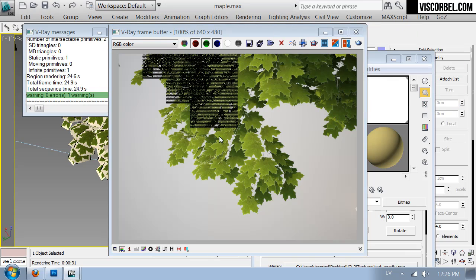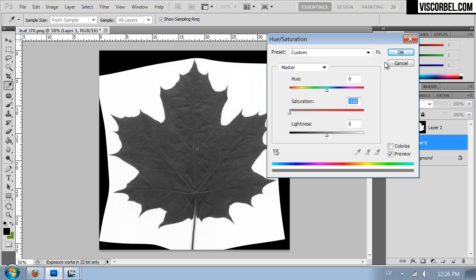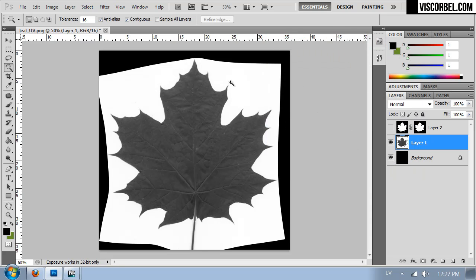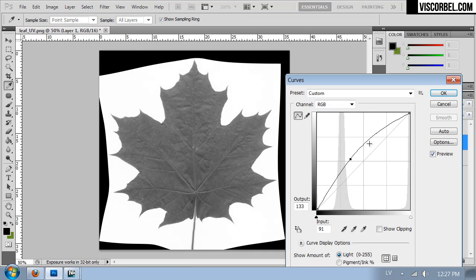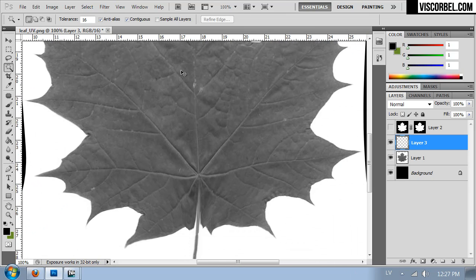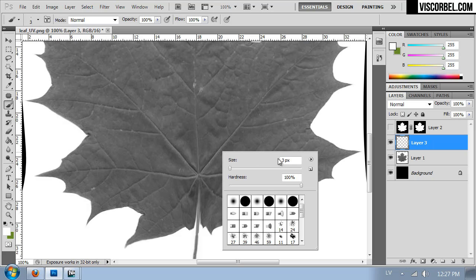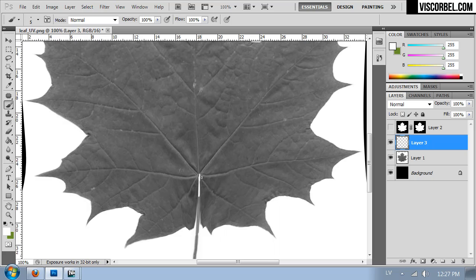Alright, let's move on to the reflection and bump map. Okay, so I'm gonna unhide the colored layer. I'm gonna reduce the saturation like this. And with the curves tool, I'm gonna increase the contrast slightly. Alright. Also going to create a new layer above it, and I'm gonna paint over some stems with white color, small brush. Maybe 5 pixels. And paint in these stems like this.